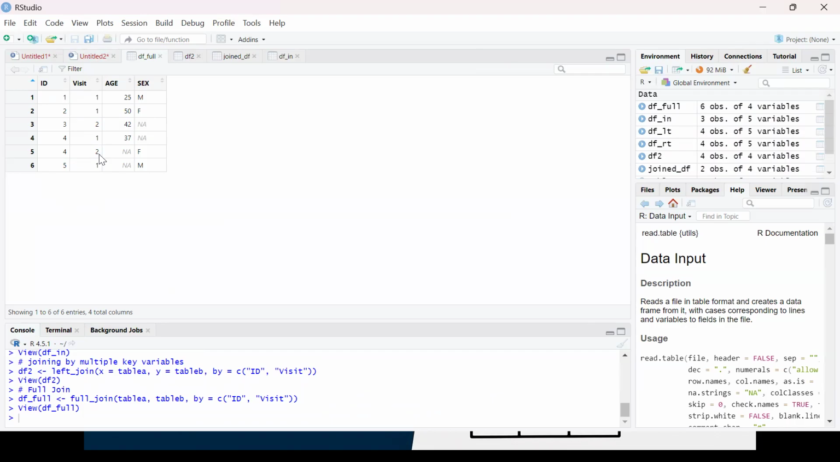So you can see that for the record for ID 4 and visit 1, which was present in my table A, only age is populated. And since this record was not present in table B, the sex is missing. But for the second record, where for ID 4 the visit equals 2, this was present only in my table B. So my sex is getting populated, but my age is not getting populated.